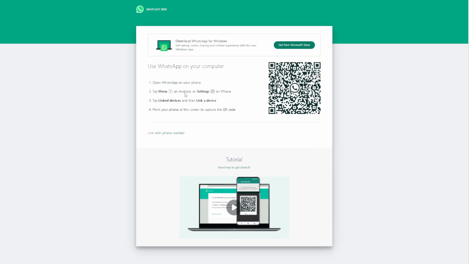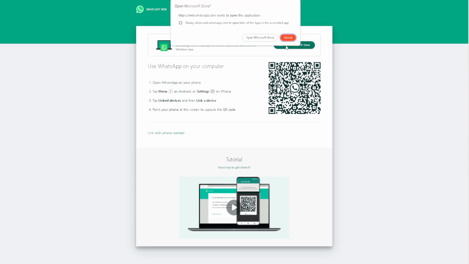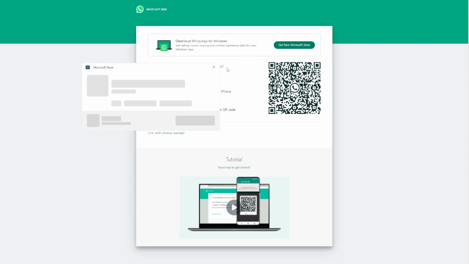three ellipses menu on Android or the cog icon settings on iPhone, tap link devices and then link a device. Point your phone at the screen to capture the QR code and you're good to go. You wanna try the link with the phone number as well here and the get from Microsoft Store. When you click on it, you're all set.